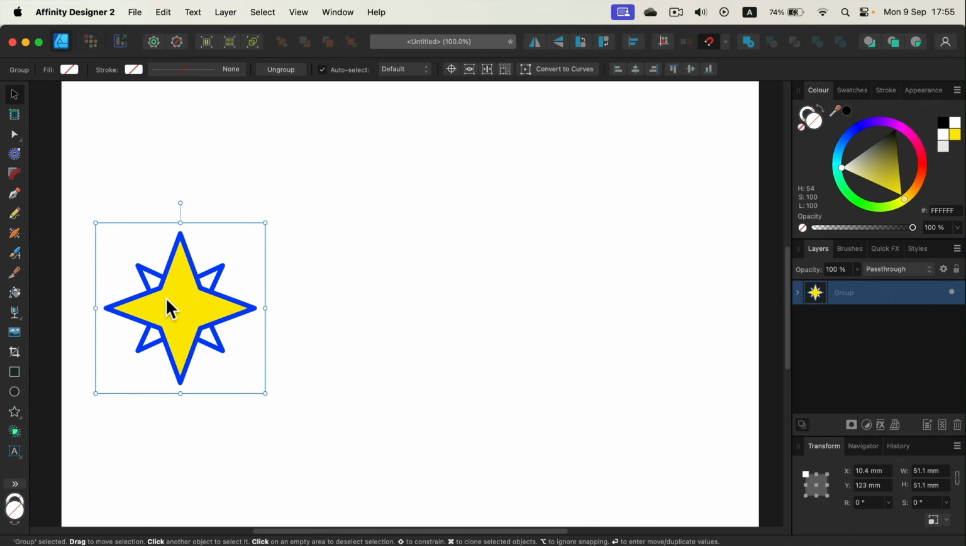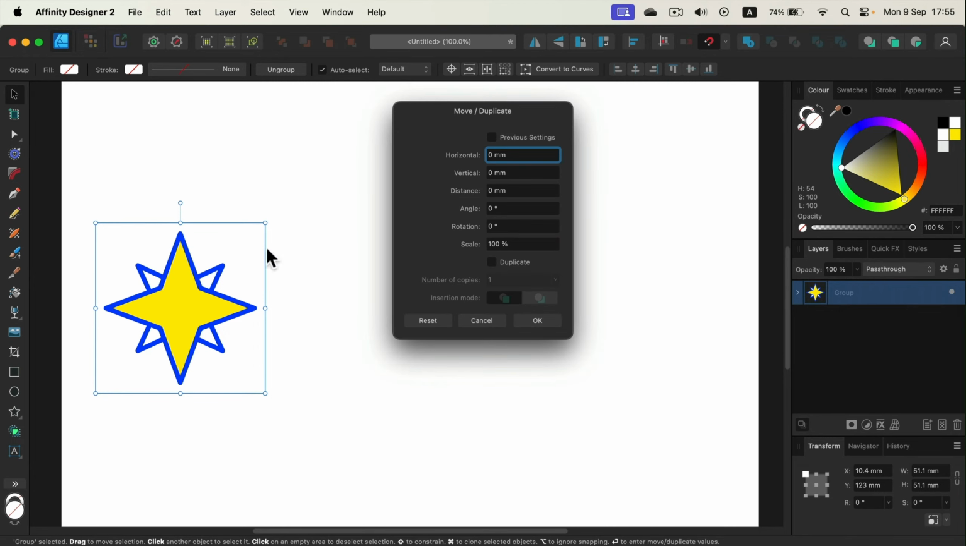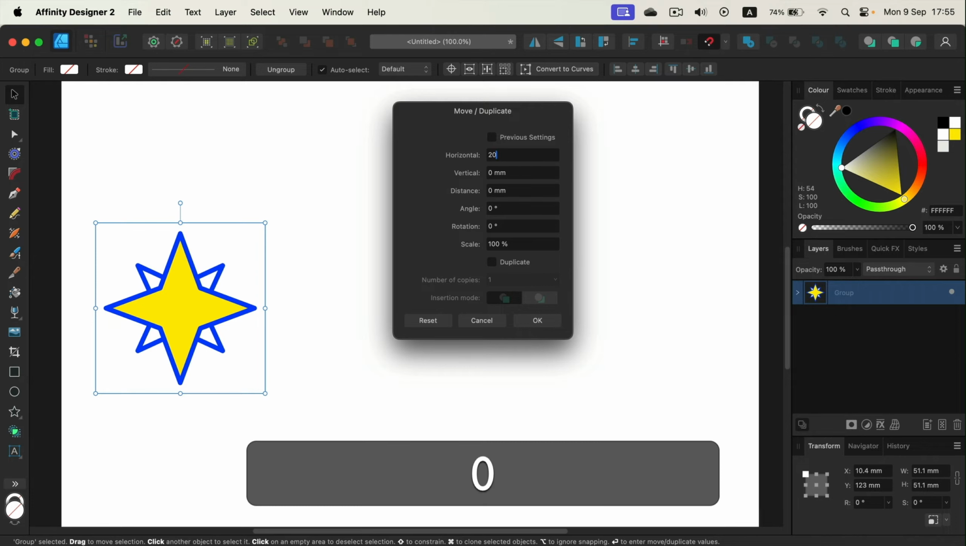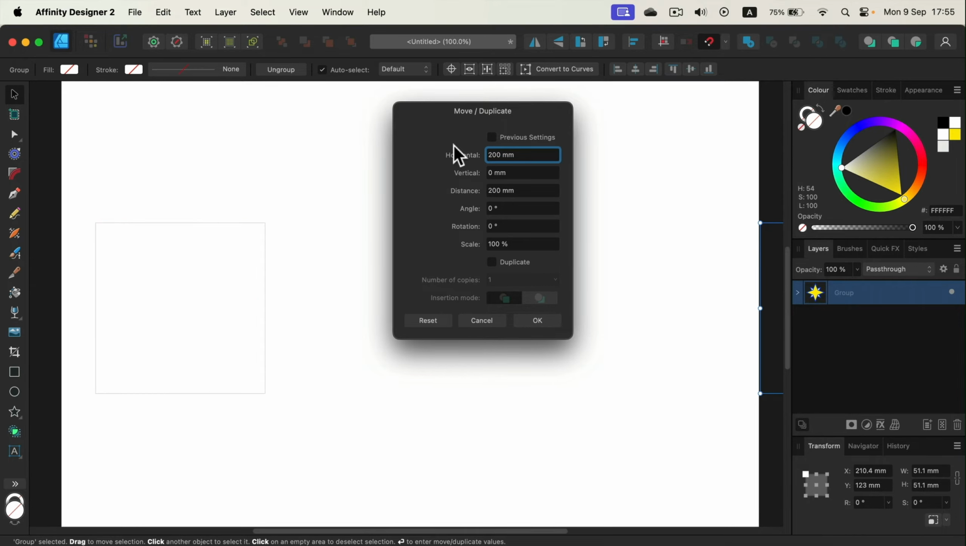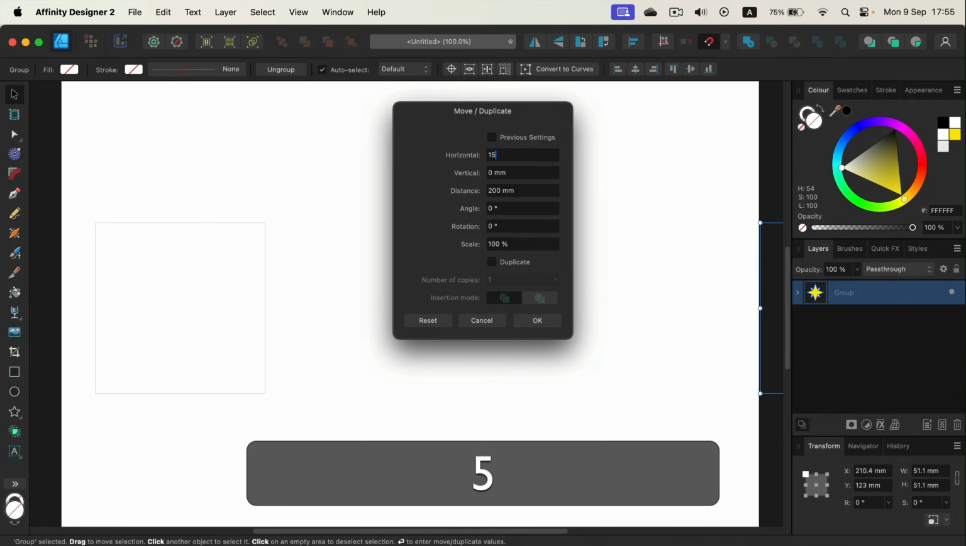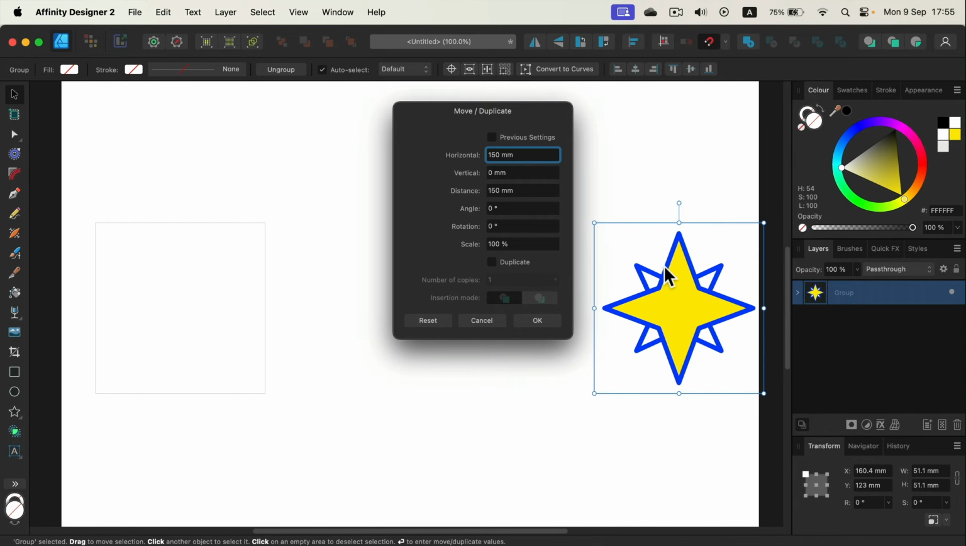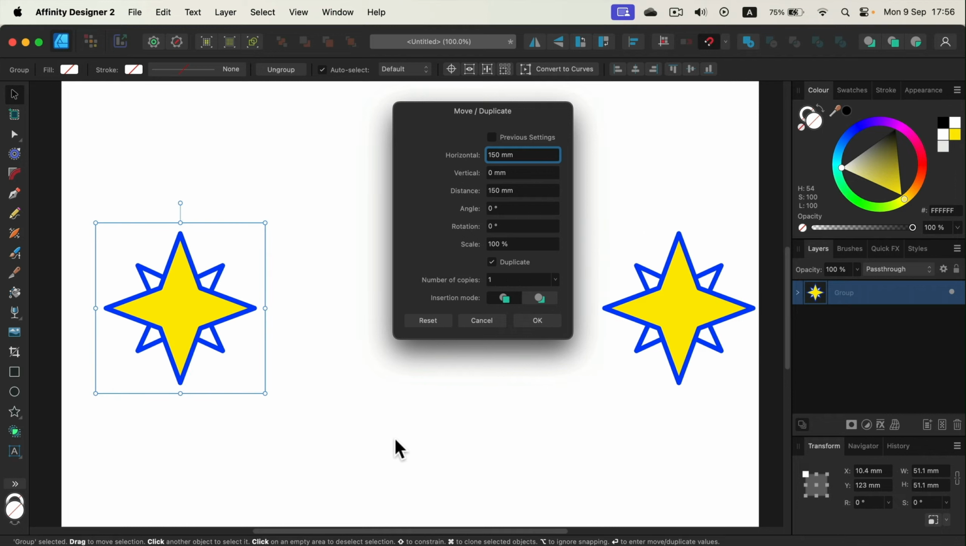You can click on the object and then hit Enter or Return on your keyboard. You will have this special pop-up for Move/Duplicate. Of course, we can use it to simply move the object, like let's say horizontally 200 millimeters. A bit too far, huh? Let's make it 150. Okay, here it is. But I can click here this little checkbox, Duplicate. And I keep the original one and I duplicate this one.